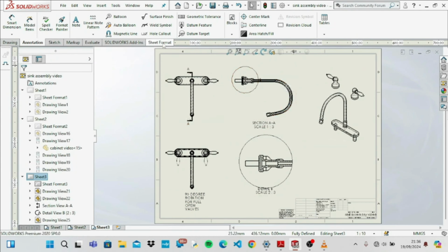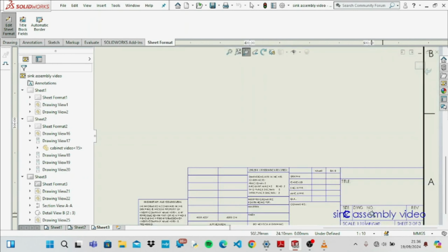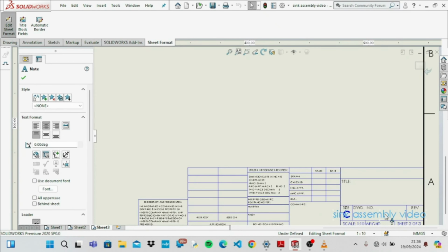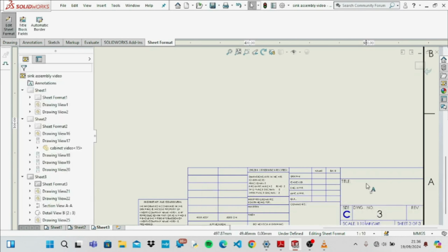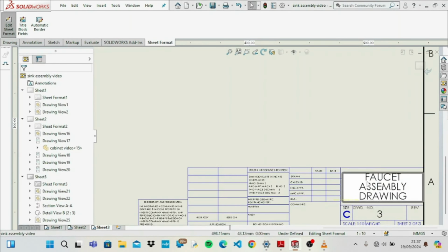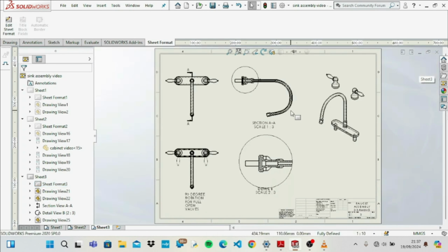these views. I can choose to edit the sheet format again, add my title, make this drawing number 3, make this faucet assembly drawing. Yeah, exit that. Now we have it saved.